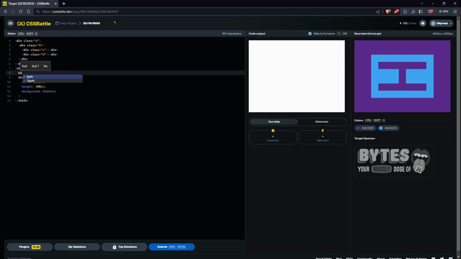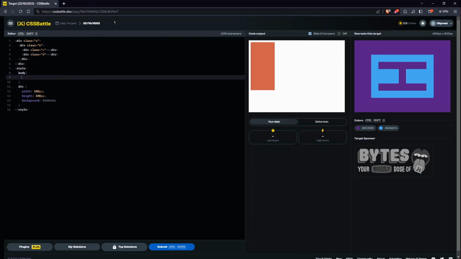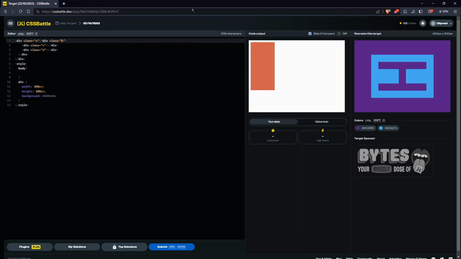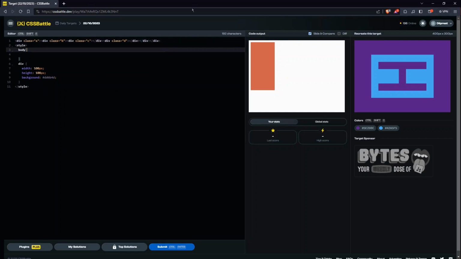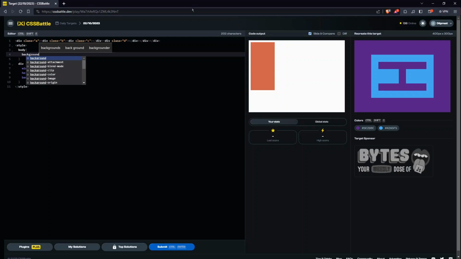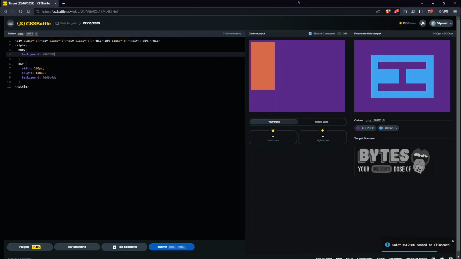First, we'll also give the properties to the body. Like also, I'll do this to decrease the character count. Yep, and in the body we'll write background, and the background is this purple one. So let's paste it.